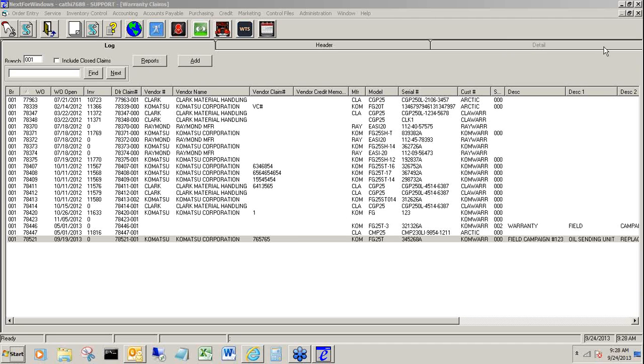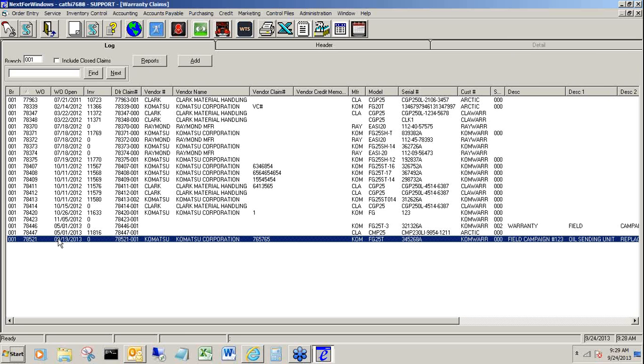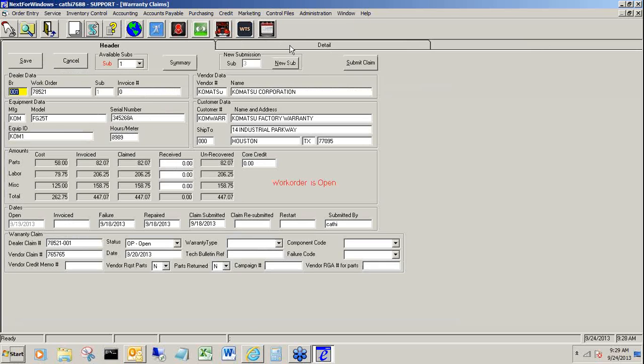Okay, so I'm going to go on to the next thing, which is to talk about the detail. When you're in the log screen, you can either click on a record and go to the header and the detail tab, or you can double-click on the record and it'll take you to the same place. When you go into the record, and I picked this one first just to show the difference in how the system behaves, if the work order is open, it's going to tell you that it's open. And this is going to be a little bit different than if it's closed.